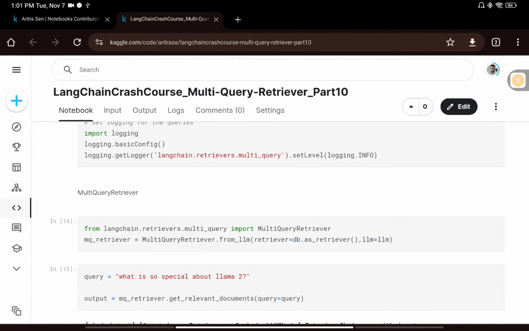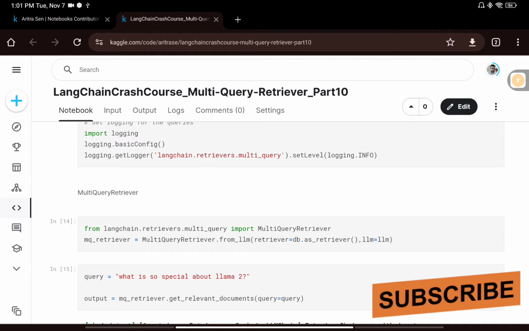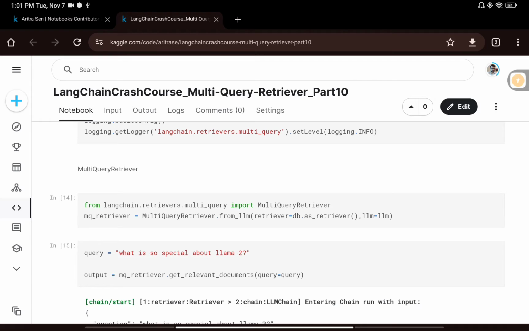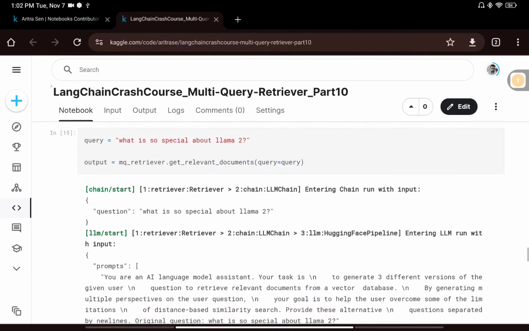Using langchain.retrievers.multiquery, I am importing the MultiQuery Retriever, and MultiQuery Retriever.from_llm is the way to create it. There you pass the vector store as the retriever and also the LLM which we are using as the base model. Then we are writing a query, as I have mentioned: what is so special about Llama 2? And then using this MultiQuery Retriever, I am trying to get the relevant documents.